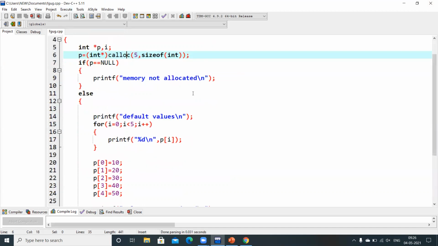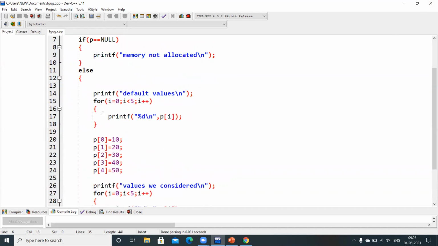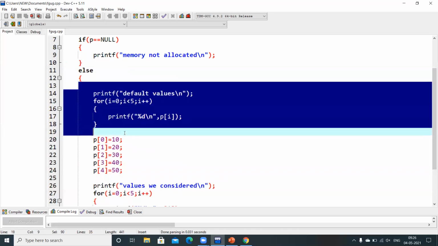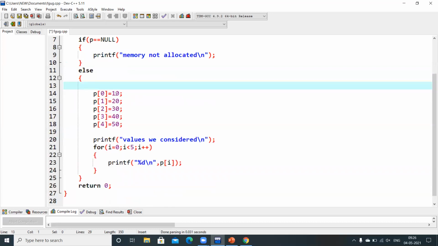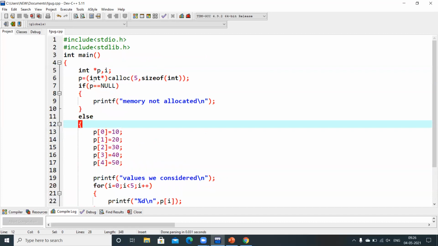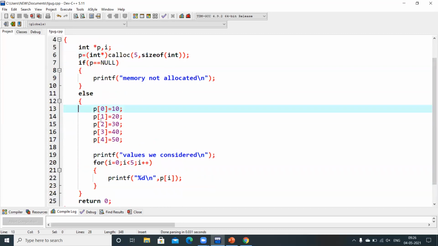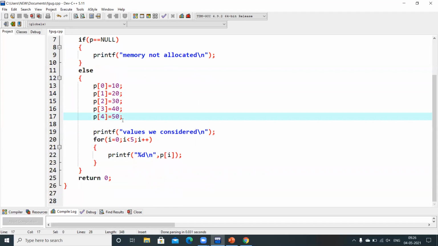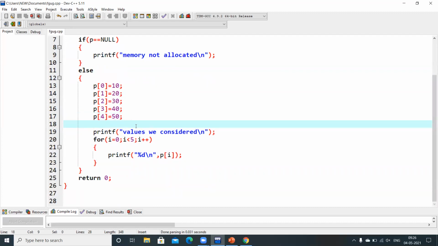And realloc is another type. Here, let me remove these things, the default values concept. And see, by using the calloc function, we created some memory and we stored 5 values. Now my concern is I want to add some more elements, which means what? I need to extend the memory, right? So in order to extend that, I need to write p equal to typecasting int star, but before that, realloc is a function and it will take a void pointer.